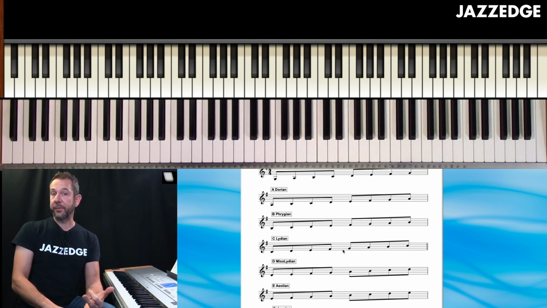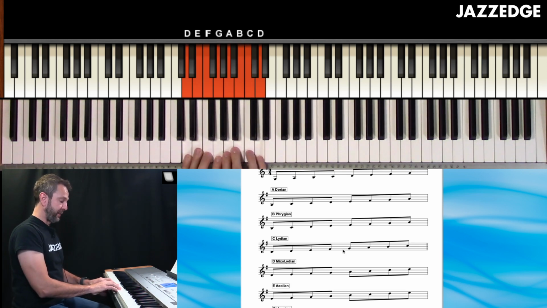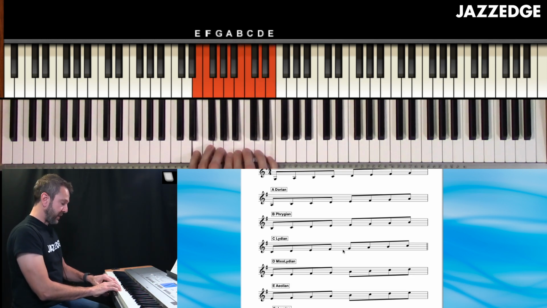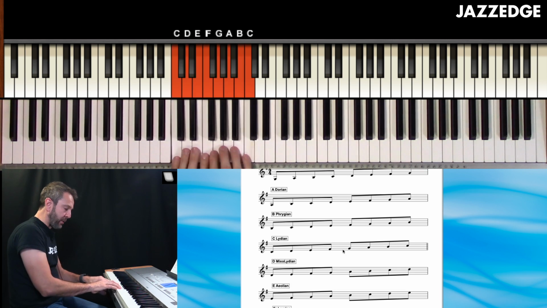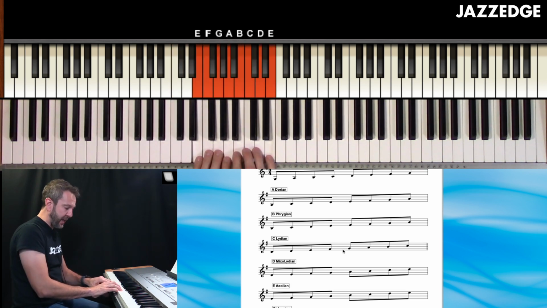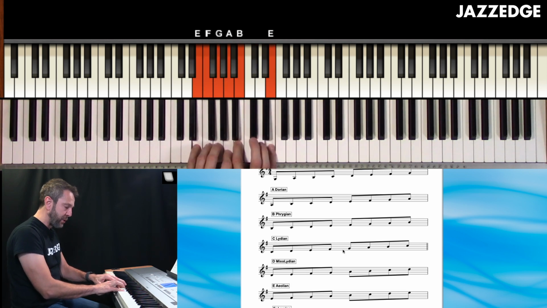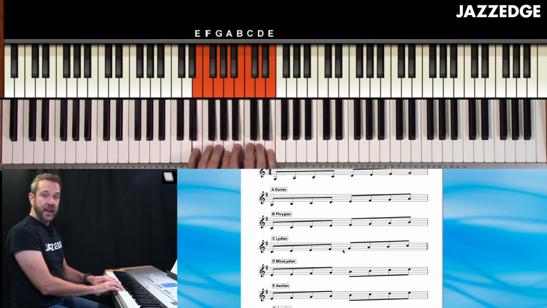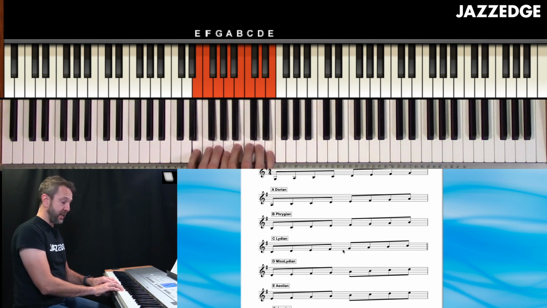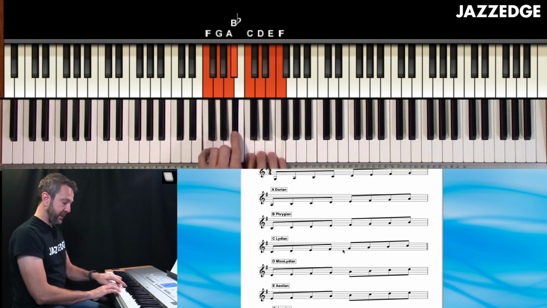Dorian is flat 3 and flat 7. Okay? Flat 3, flat 7. Phrygian, when you think about it in terms of the E major scale, so here is E Phrygian. If I think of the E major scale, I have flat 2 and flat 3, and flat 6 and flat 7. So flat 2, flat 3, flat 6, flat 7 is my Phrygian scale. Think of how this is different than F.